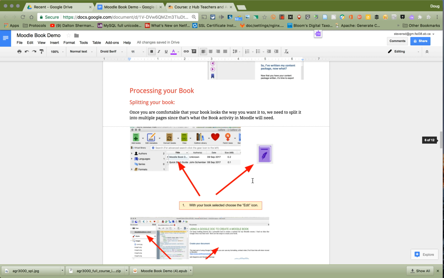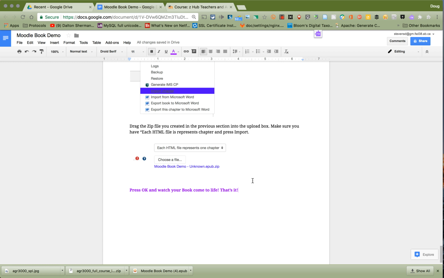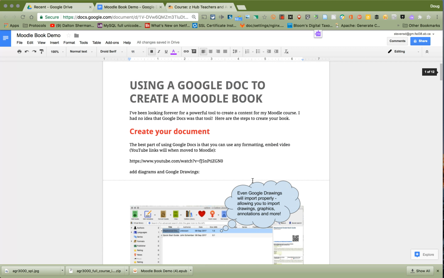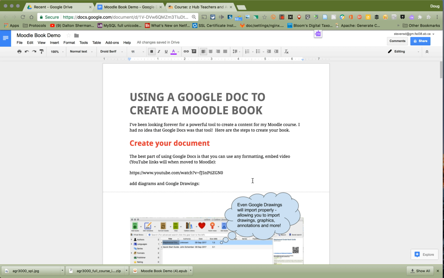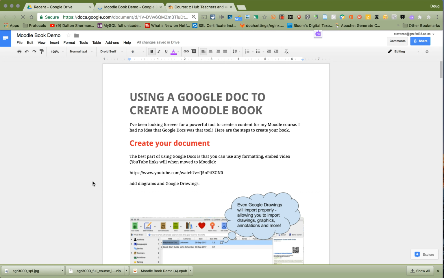It is a long document, but the good news is we can take that long document and convert it into a multi-page book. The first step in doing that is to turn my Google Doc into an actual ebook. And to do that is really simple. I just hit File, Download As, and I choose at the very bottom an ebook format called EPUB. And as you can see, Google will download that for me.